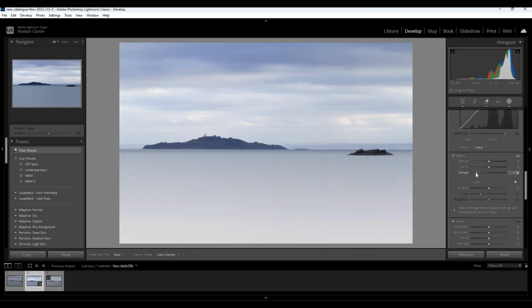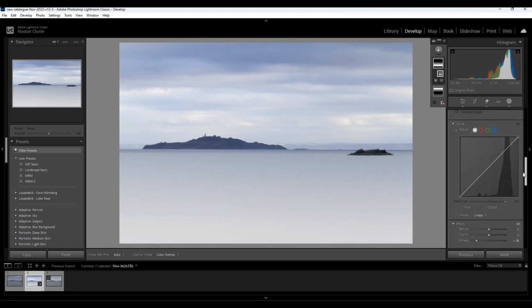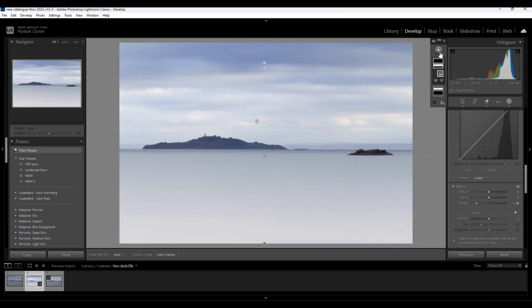That begins to make it look a little bit more kind of milky on the water. Certainly softened it down. It's maybe a bit too much just at the bottom. So I think I'll take it to there. And we'll do another mask.